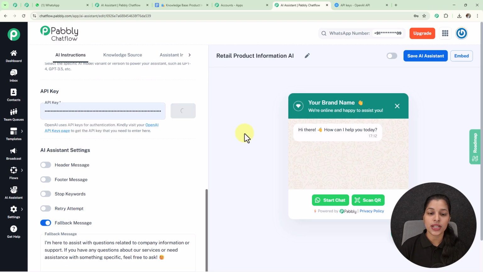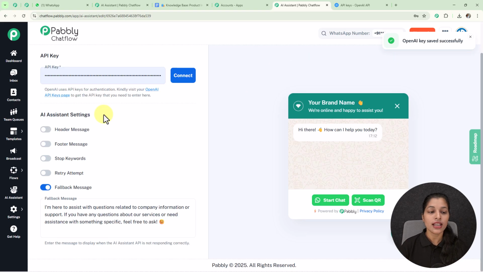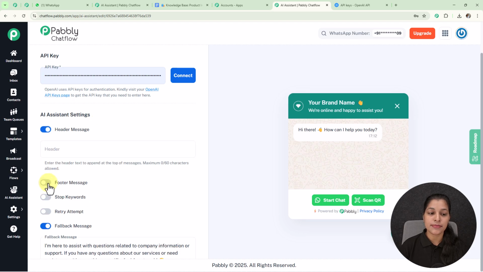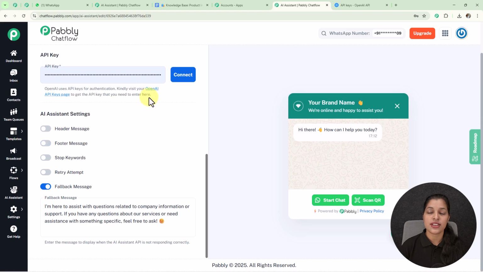Now we simply have to click over this Connect button. As I have clicked over this Connect button, I am receiving this pop-up which says OpenAI key saved successfully, meaning we have successfully built the connection. And now we are getting this AI Assistant Settings section, where we are getting some of the settings. If you want to provide a header message or footer message, you can simply enable these toggles and provide the header or the footer message. And afterwards we are getting this option for stop keywords.